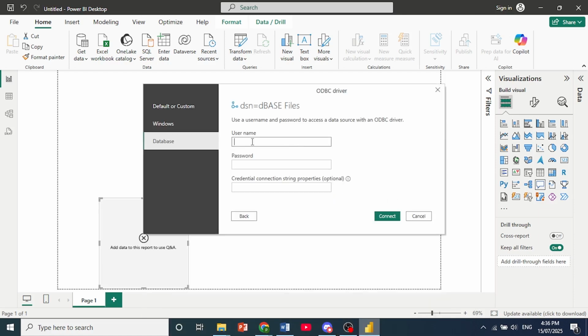And then you just need to enter your credentials. Okay, username, password, and then just hit connect. And that is how you connect Power BI to MySQL.